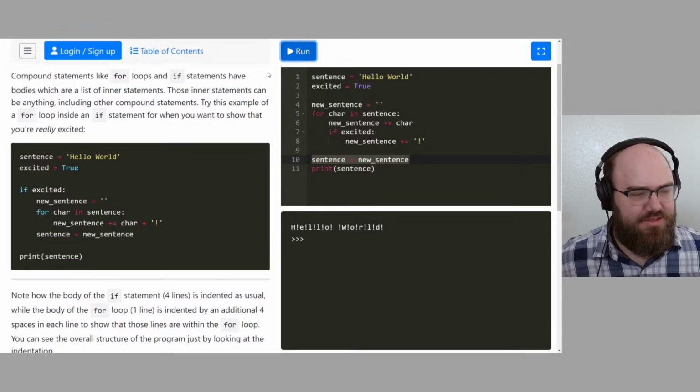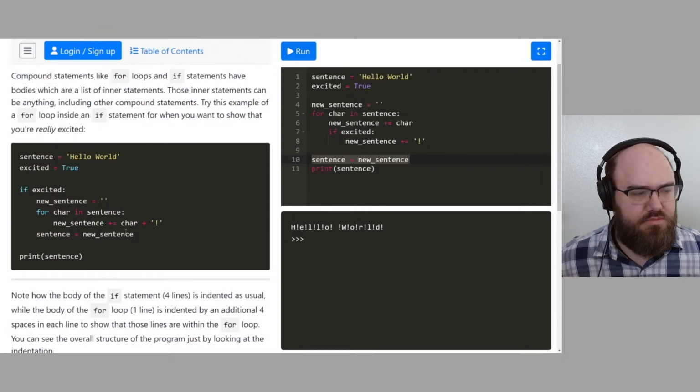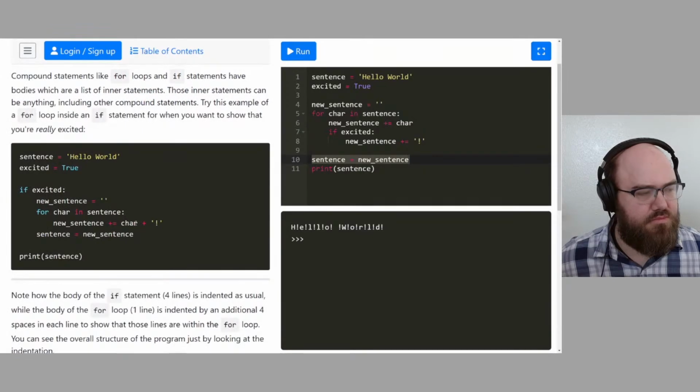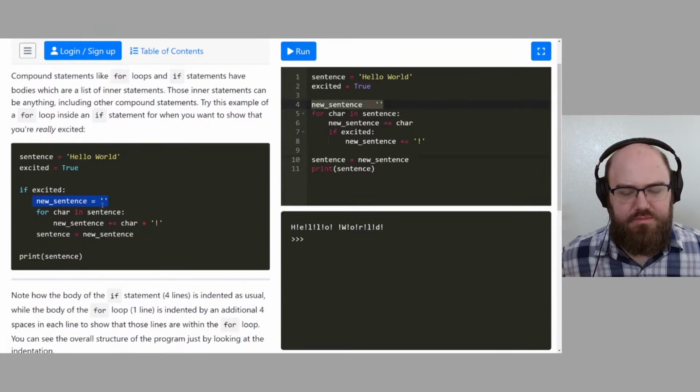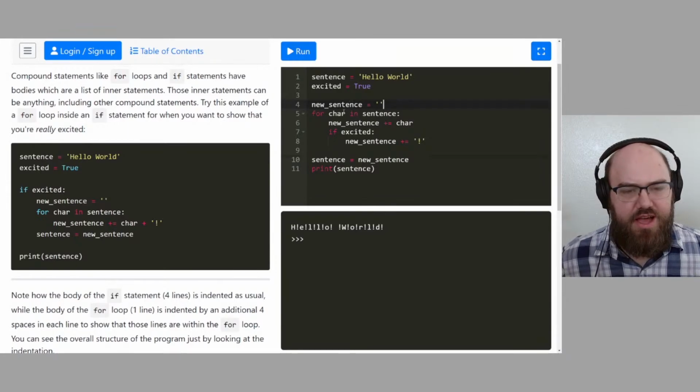So instead, they put it right inside of the condition. In the first example, they put the variable inside of the if statement, but on this one on the right side, we have it outside. But just notice that in both cases, new sentence is outside of the for loop.